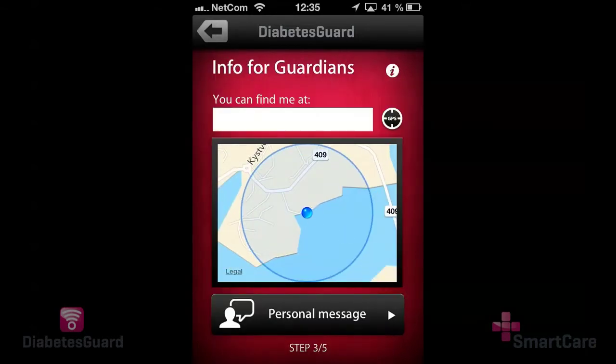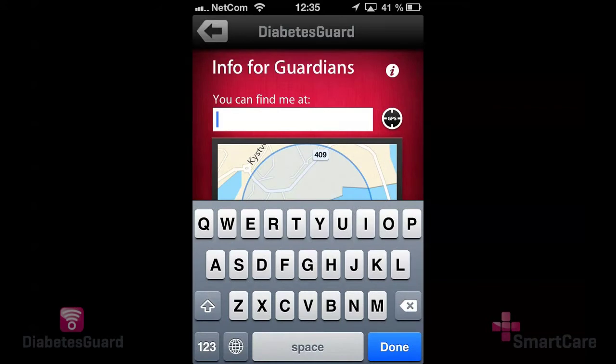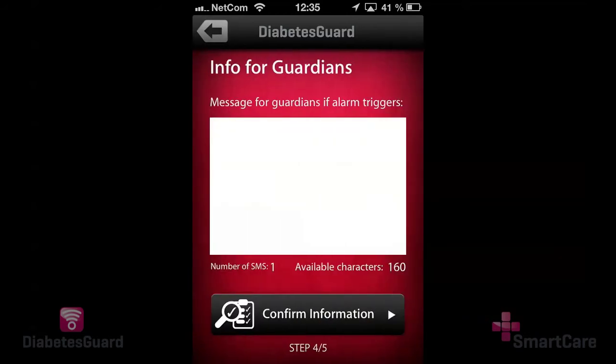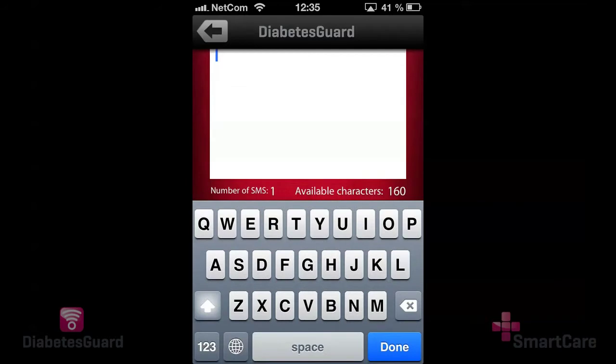Here is a good place to put the address of where you're going to be when the alarm is triggered. Your GPS location is also sent when the alarm is triggered, but this can give some extra details if you're in an apartment building. Now we can configure a personal message that will be sent to your Guardians if the alarm is triggered. Here you can give some information on how to gain access to where you are when the alarm is triggered. For example, the front door key is underneath the doormat.